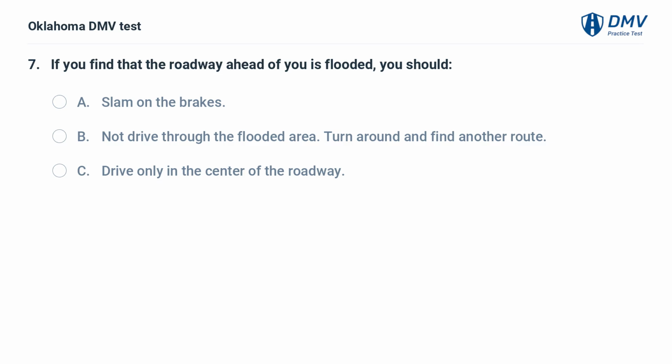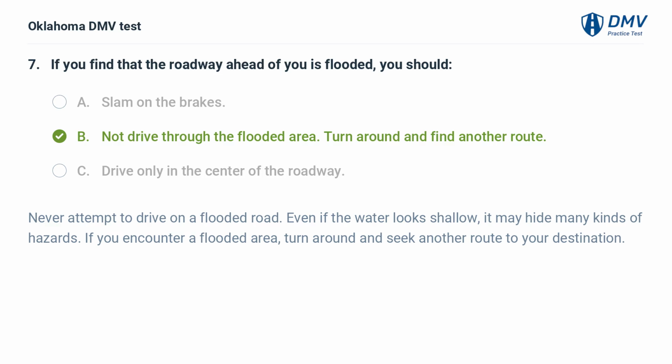If you find that the roadway ahead of you is flooded, you should A. Slam on the brakes. B. Not drive through the flooded area. Turn around and find another route. C. Drive only in the center of the roadway. B. Not drive through the flooded area. Turn around and find another route. Never attempt to drive on a flooded road. Even if the water looks shallow, it may hide many kinds of hazards. If you encounter a flooded area, turn around and seek another route to your destination.